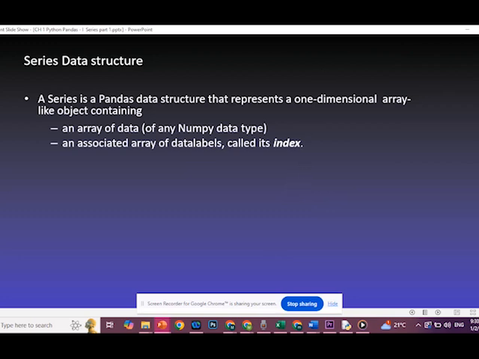So this data can be of any NumPy data type. Usually we use three different types of NumPy data type here. They are int64 for integers, float64 for decimal numbers, and object data type for string or mixed types. So a series is a one-dimensional array-like object in Pandas that contains an array of data of any NumPy data type and an associated array of labels called its index.